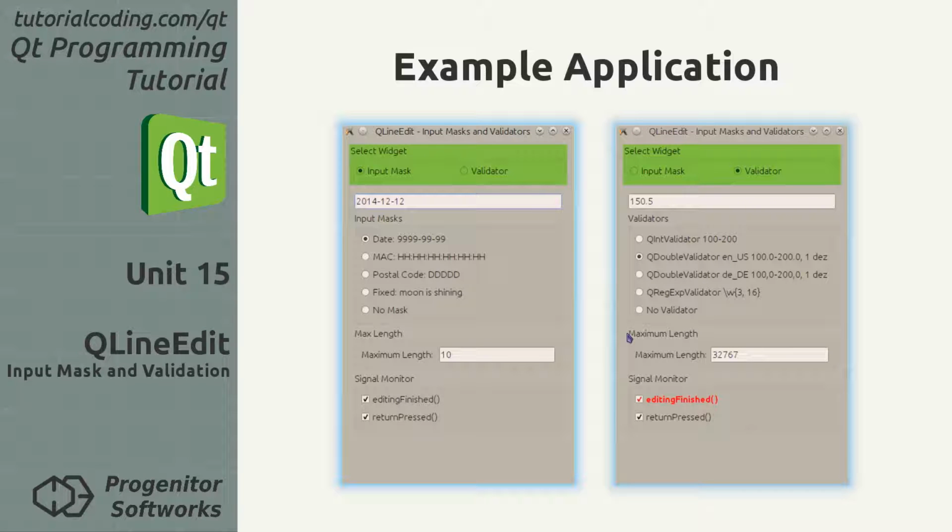In this unit I continue to introduce the QLineEdit class and I show you how to apply an input mask or a validator onto it. Input masks and validators are constraints that only let the user enter specific patterns and that are marked as valid.